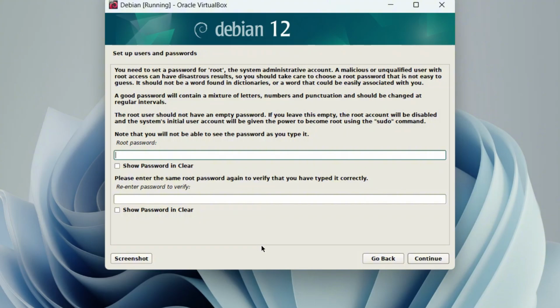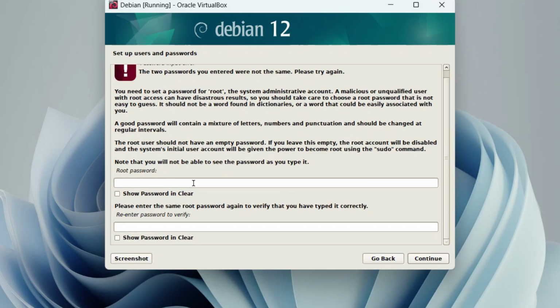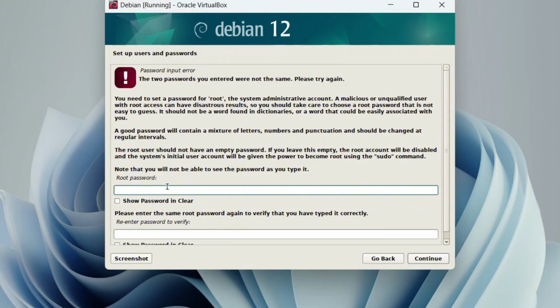Select your root password. It is for sudo, I think, root password. Password was not so good. The entered passwords were not the same. Password again.